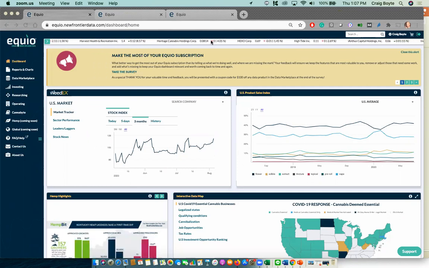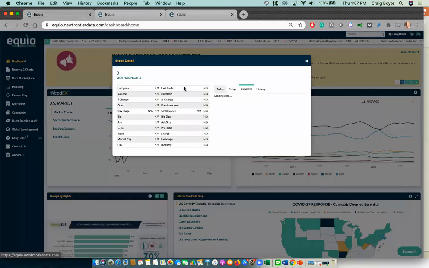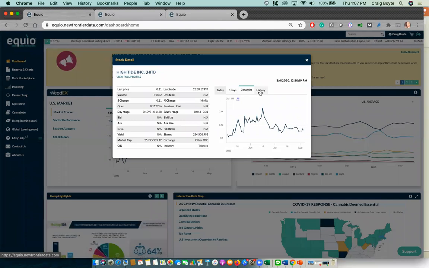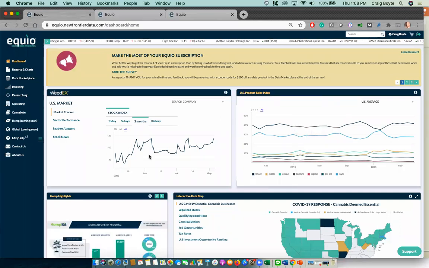At the very top, you can see what looks like and what actually is a stock ticker. This is exactly what it looks like. You can click on any stock. It will pull up the history of just today, the last 5 days, the last 3 months, and the total history of the company. We'll get into some more detail on what you can do with some of the stocks down in this widget here.